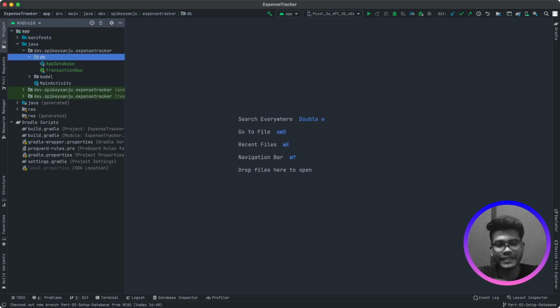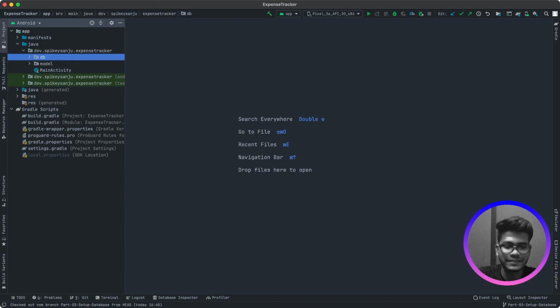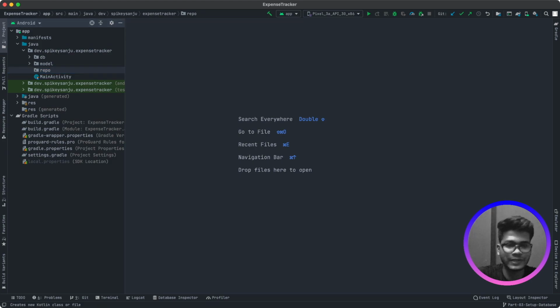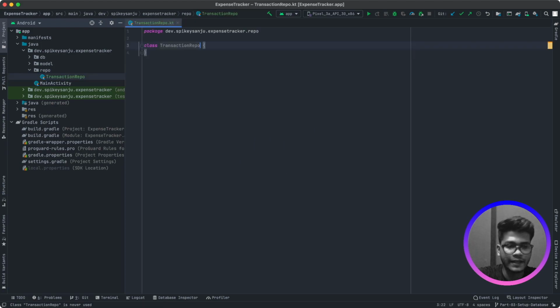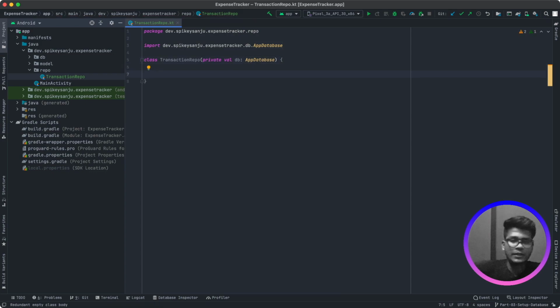So now we need to create a new class called repository, so I'm going to create a new package called repo, and inside of this create a new class called TransactionRepo, and we need to pass private var db: AppDatabase, and here we are going to do the exact same thing which we have done in the DAO class.